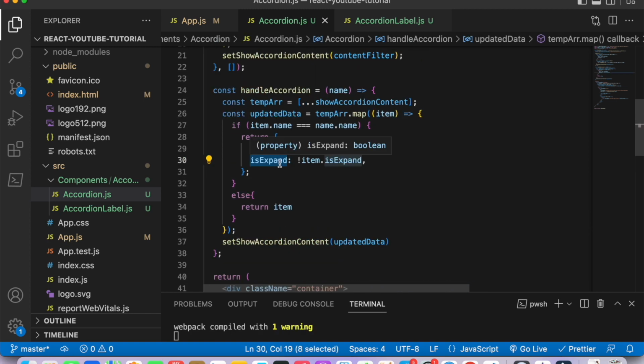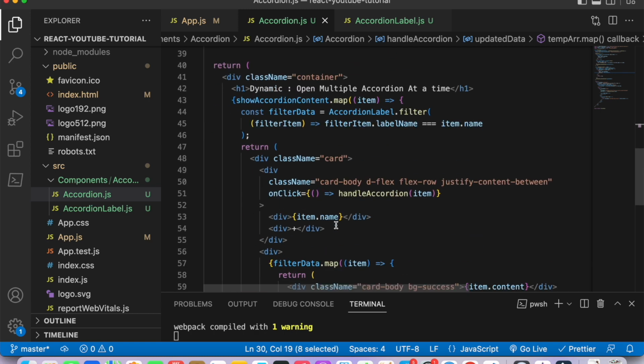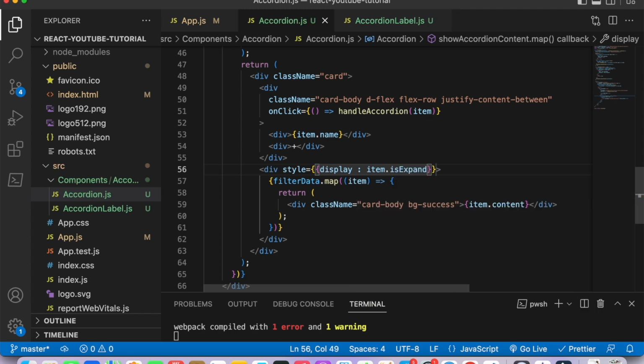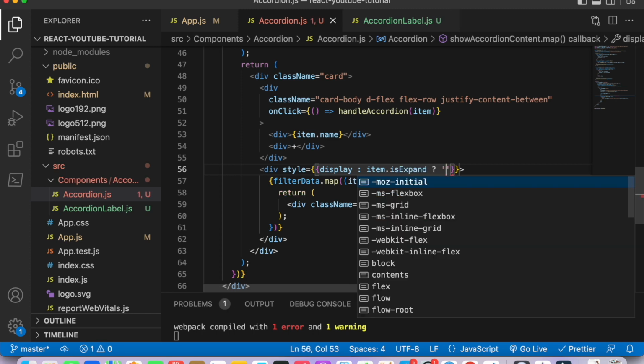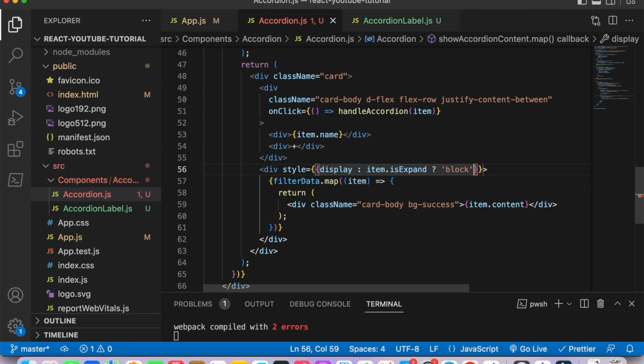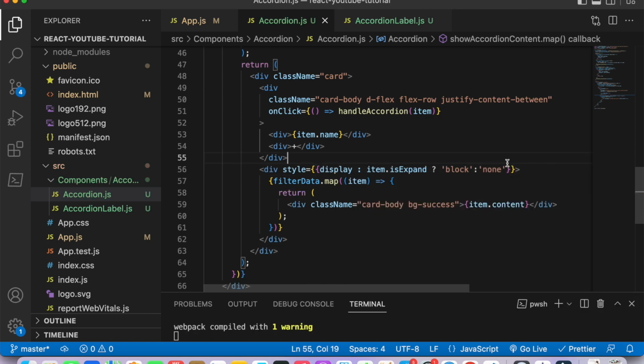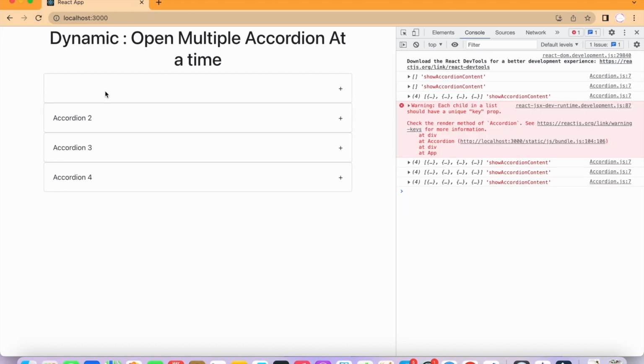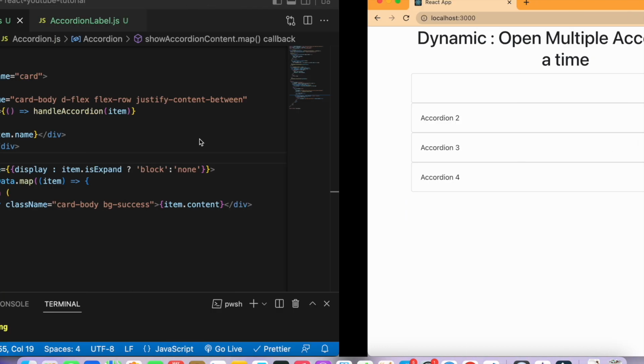Now only one thing is left, that with the help of this expand key, we need to make a condition here in this div as a style display. If this item dot is expand is true, it should be block. Otherwise, it should be none. So let's see in the UI. Okay, there's some error that we need to fix.